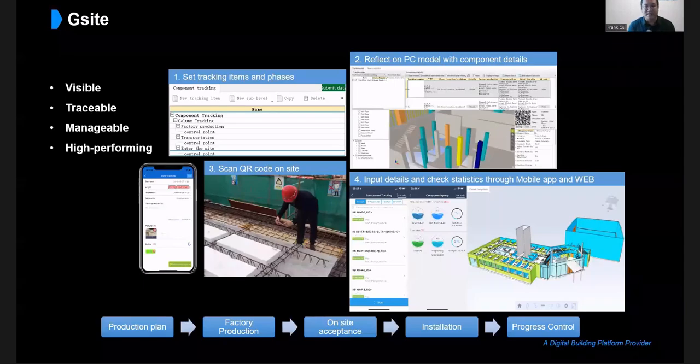G-Site is another solution from Glodon. It is for smart project site management. It is very popular in China and Europe market. On this platform, all the BIM modelings used for the smart project management are generated from Kibikost.